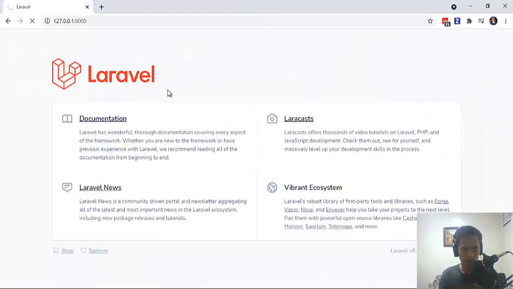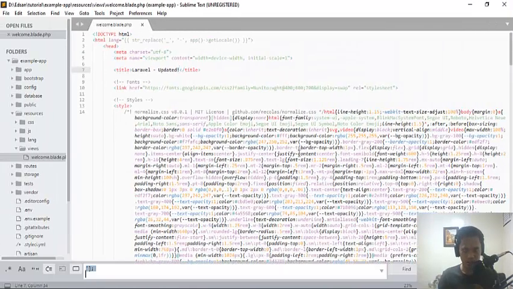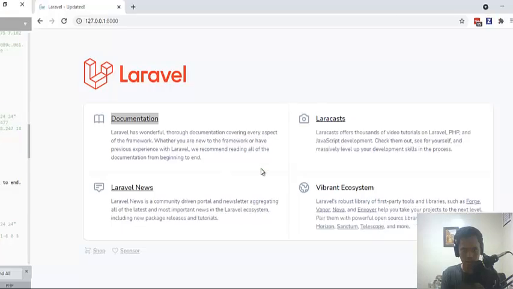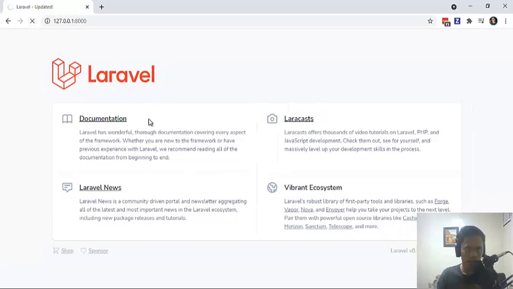Okay, so let's reload, F5. So as you can see, we now have the new text here. So let's say update the documentation text, Control F. So this is updated. Okay, this should be updated. All right.